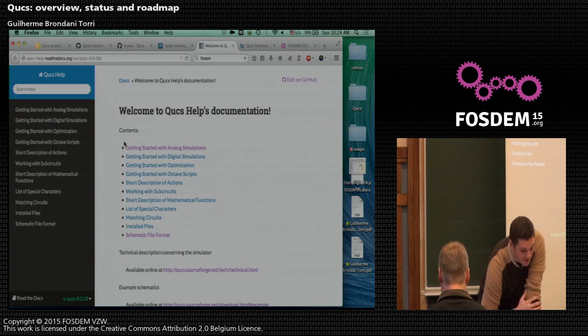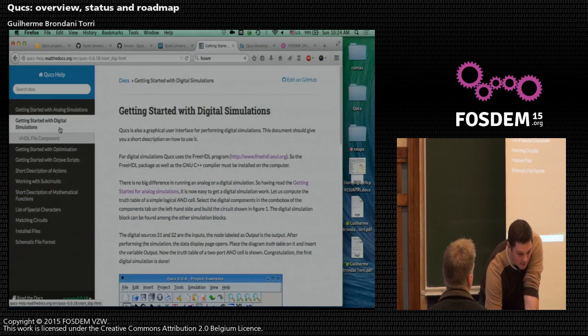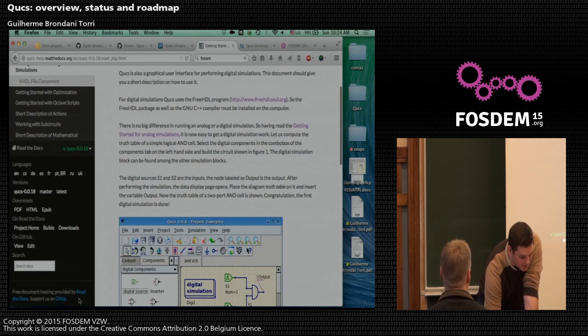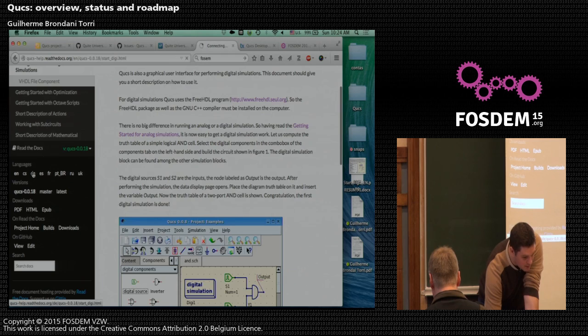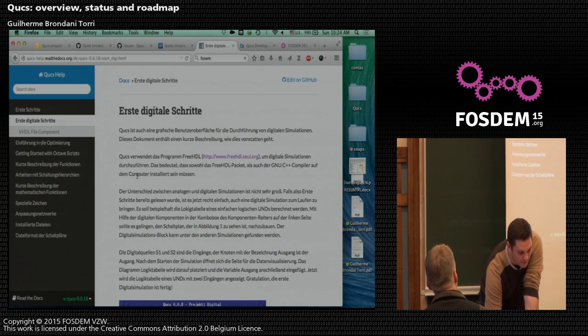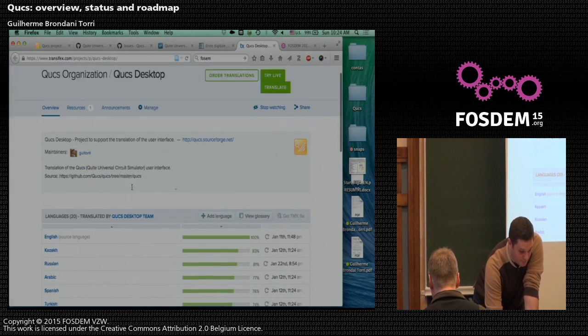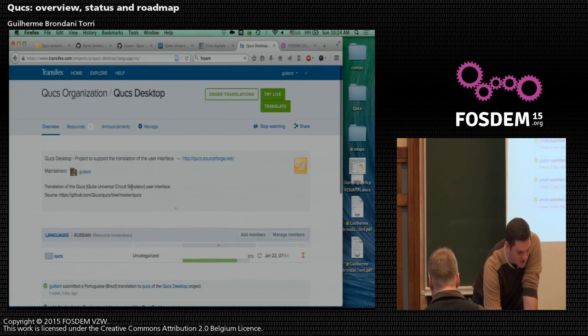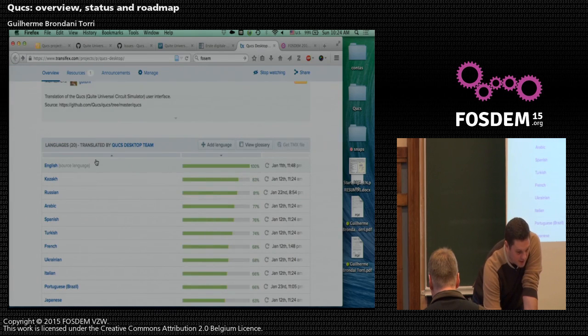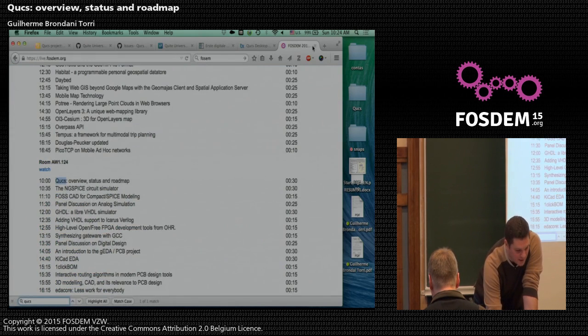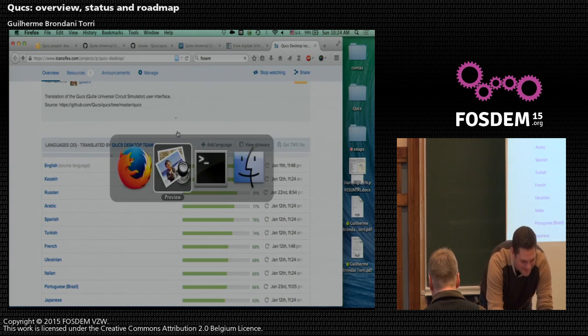And this is the new documentation that we're pushing forward. It's based on Sphinx, and it's online and multilingual, including German. It's based on Transifex, which is tightly integrated with GitHub, where we can push and pull translations. And this is crowd-sourced, so it's volunteers that are translating the tool for us. One minute. And I think that's it.